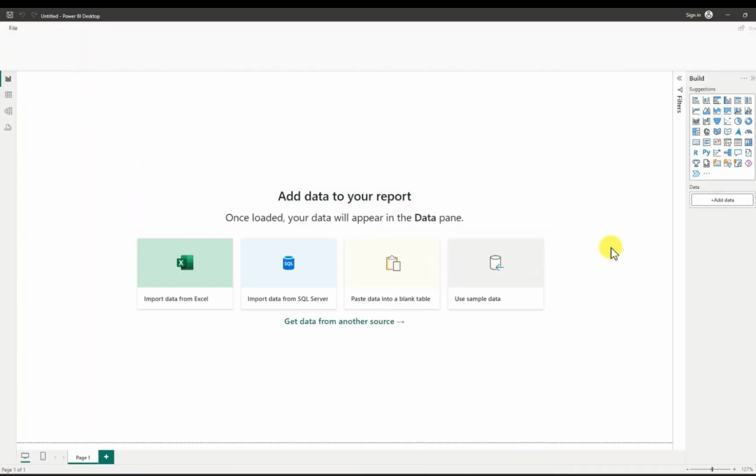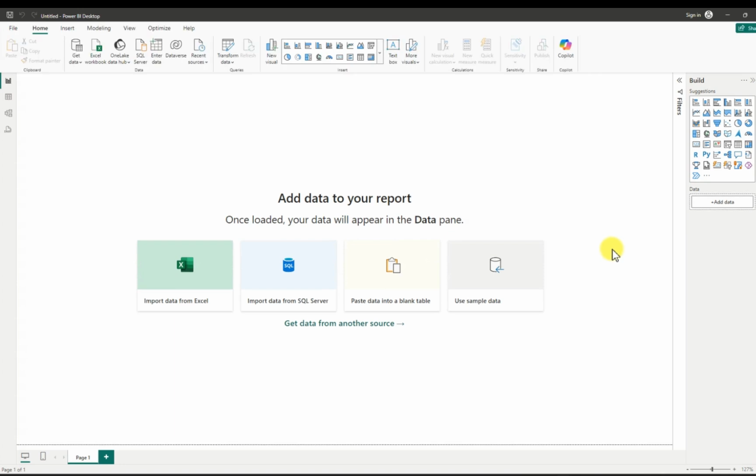I have the datasets in Excel format. So then I will be clicking import data from Excel. I can as well get data if I have my data in SQL Server. If I have my data as something else, I can paste into a blank table. Then I can use sample data. Peradventure I don't have any data, I can as well pick any of the sample data, and I'm going to use those sample data to analyze my data for practice purpose.